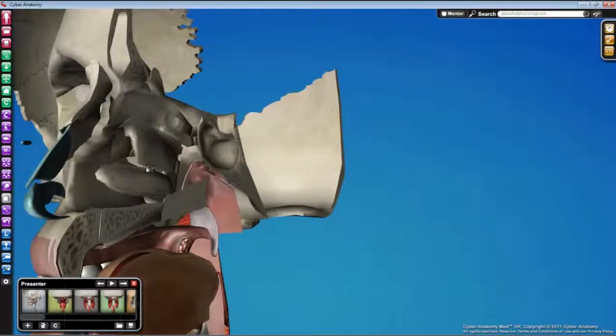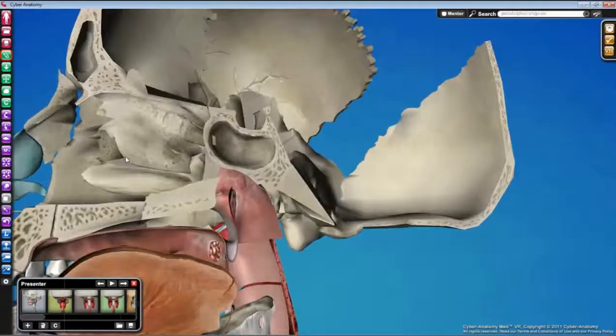So just the middle concha and the inferior concha; we're not going to do anything with the superior. That's usually pretty low yield.